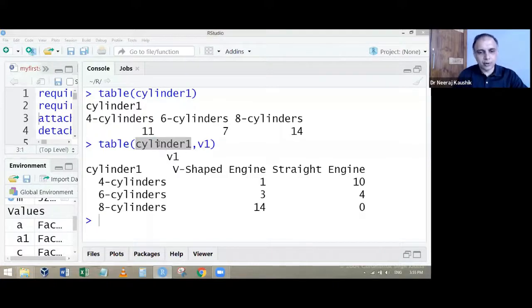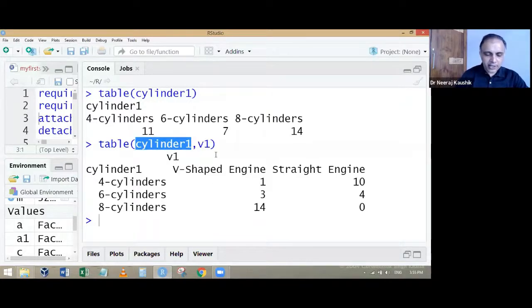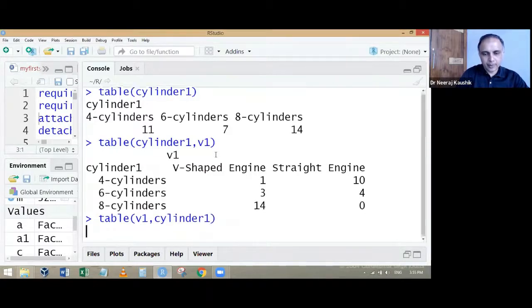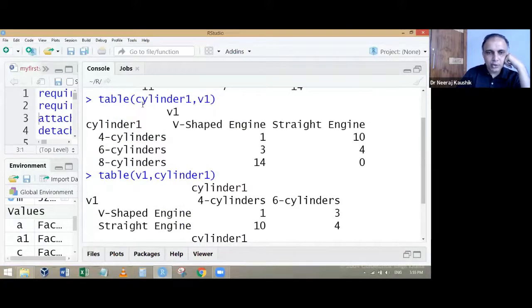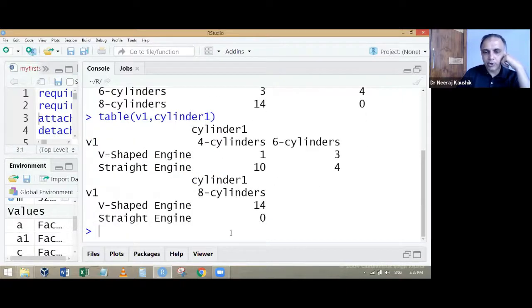Let's change this order. Whichever you write first will go here. The second will go here. Instead of this, if I do it like this, table V1, comma this. Now see what will happen. V shaping comes here, 4, 6 got into these columns. Can you see? Whichever you write first will come into this. Later, it will go here.